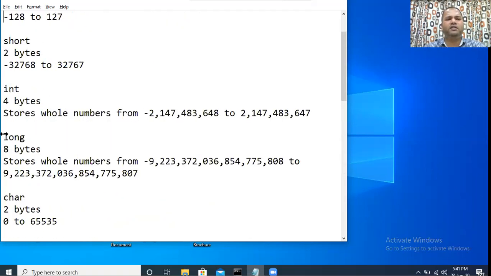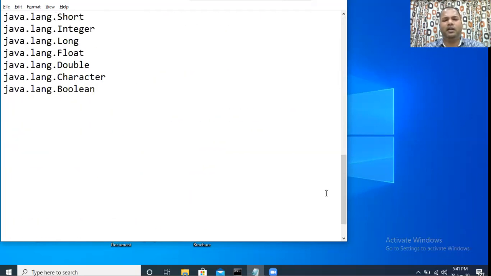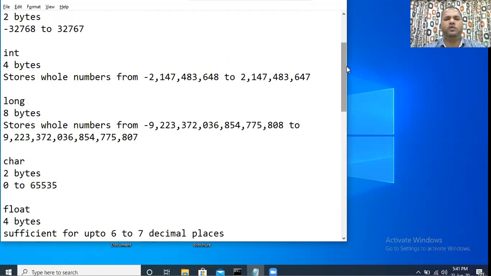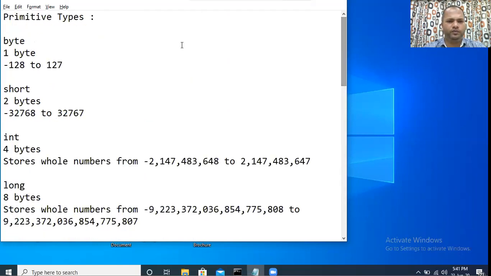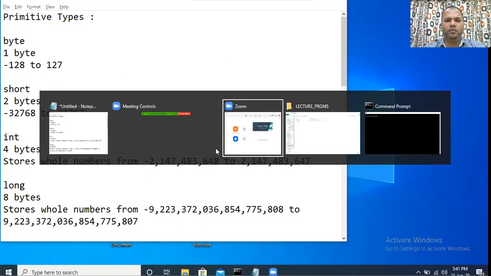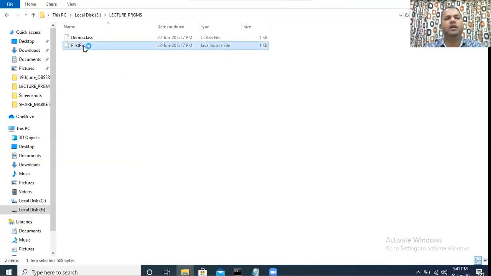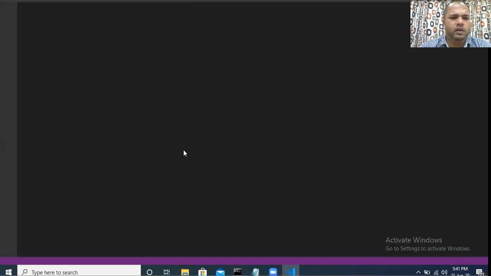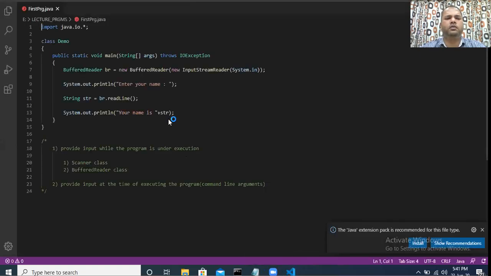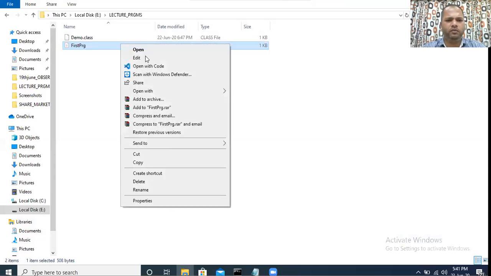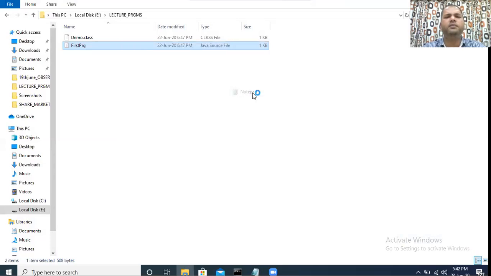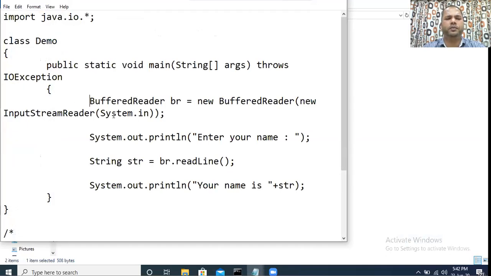So once we have understood this, now let's understand how we are going to make use of all these classes in our code. देखते हैं अब इन सारी चीजों को हम लोग अपने कोड्स में कैसे यूज करेंगे. ठीक है. So let's open our previous program in Notepad. Okay, so this is the program.